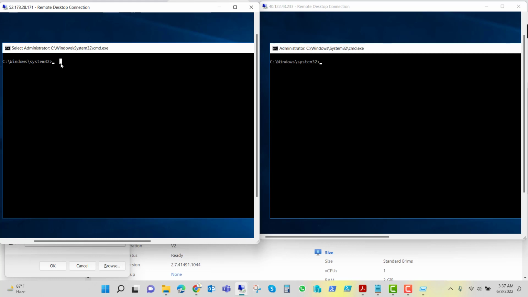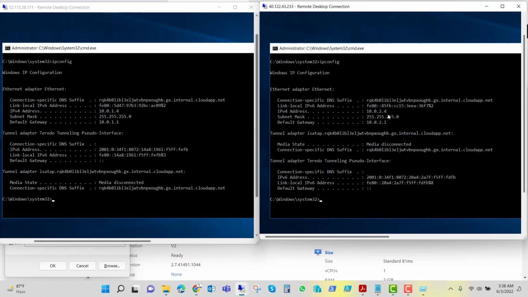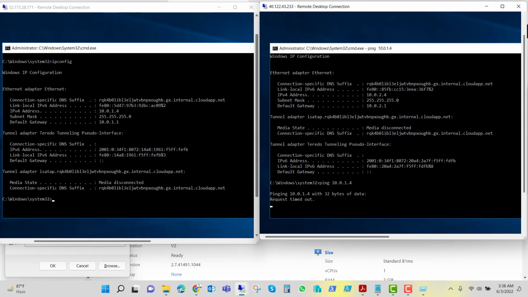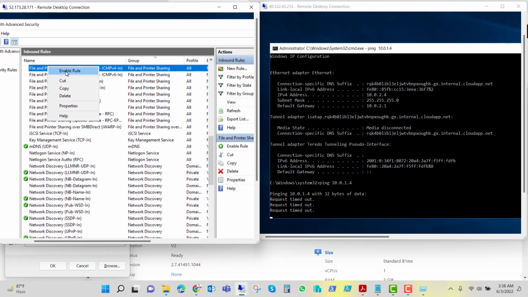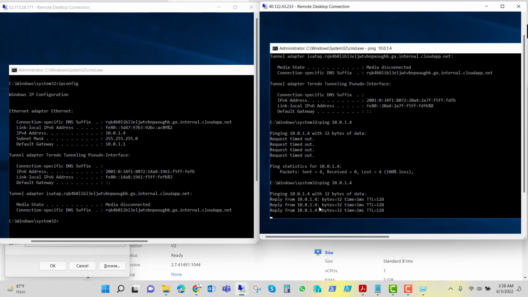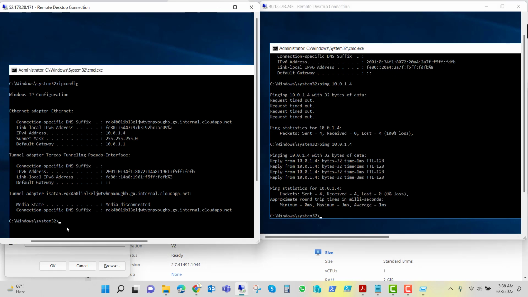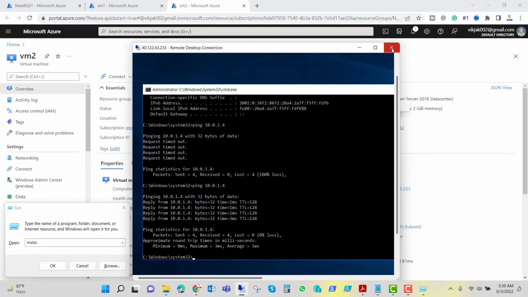I have taken the remote of both the machines, and if I do the ipconfig, you can see 10.0.1.4. Same way it has 10.0.2.4. If I try to ping them, I will ping 10.0.1.4. It's not pinging. It's not pinging just due to the firewall. If we go here, if I enable this ICMP, let me close this. If I try to ping it again, now you can see it has communication. And same way, if here I will try to ping 10.0.2.4, it has communication because I have turned off the firewall for this computer just for checking the communication. So there is communication between these two subnets.